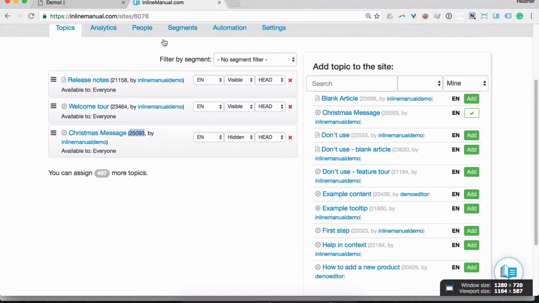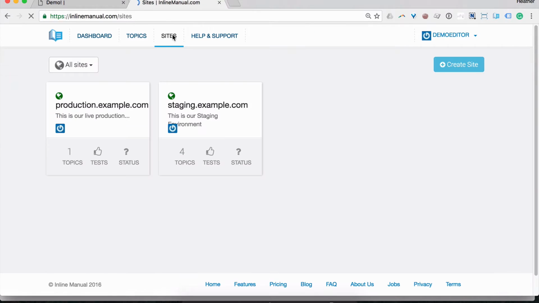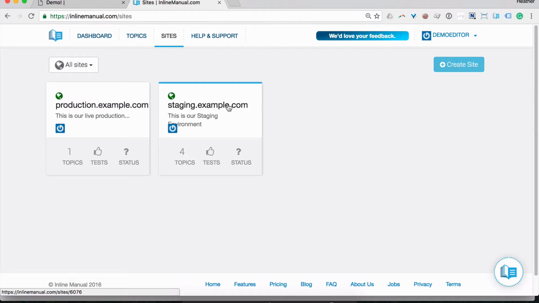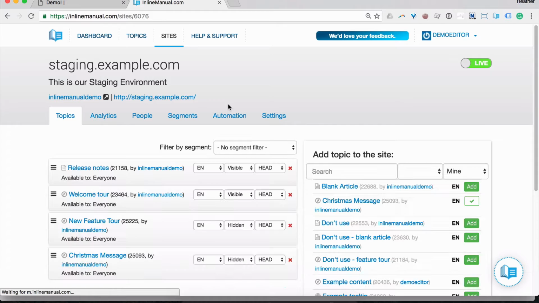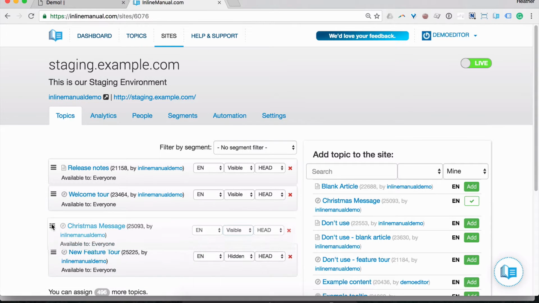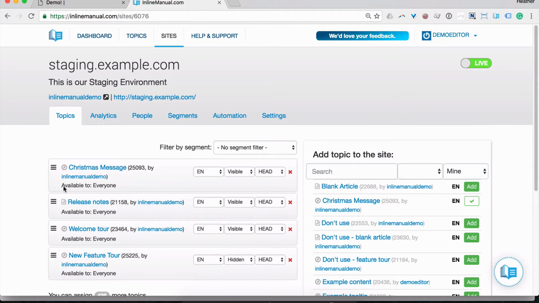So here we are in our account, and you can see the staging site that I'm on. We could think of our sites in Inline Manual as containers for topics. In this case, there's like a backlog here of topics I can add, such as this Christmas message, and I can make it visible. I can also change the order of things as well. The reason you might hide things is so that you can use segmentation to launch them for users later.